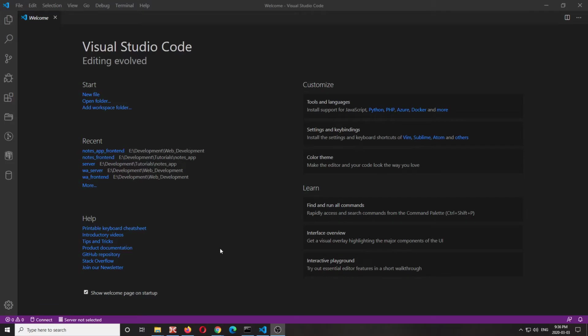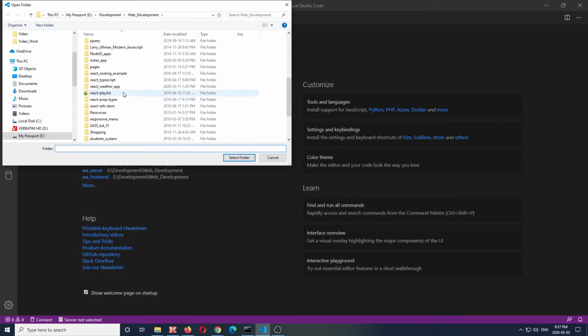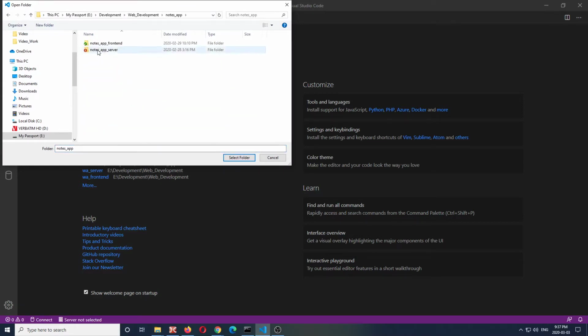I'm not going to build the whole application from the start because that will make this video incredibly long, and I really don't want to stay like 2-3 hours here doing this. So I'm going to show you the code, and I'm going to walk you through that code and explain what's happening. So I'm going to open the server part. So Notes app, here we are.